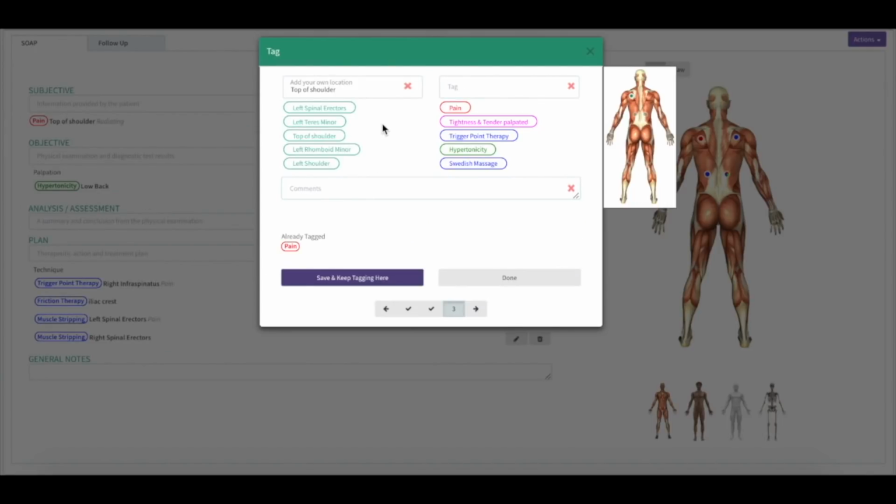And I also worked on the left rhomboid. And I did trigger point therapy to the left rhomboid. There was pain with that. And I'm done my treatment. I didn't assess the area, and I'm just going to simply click save and close.